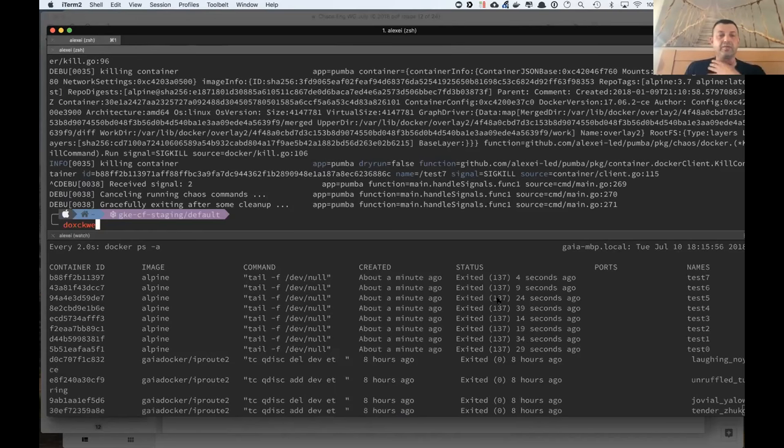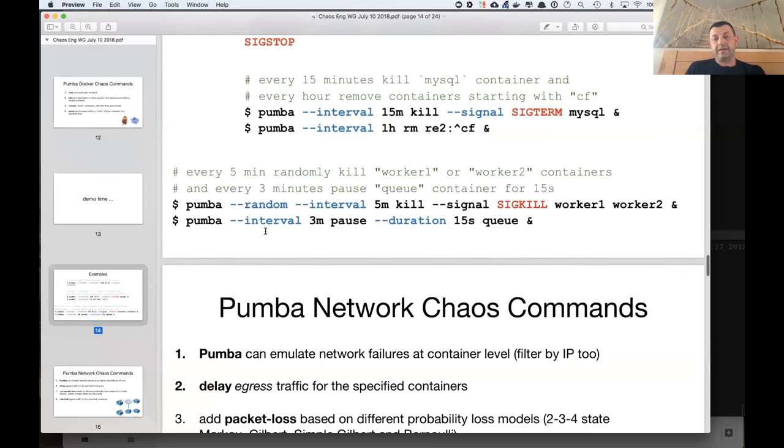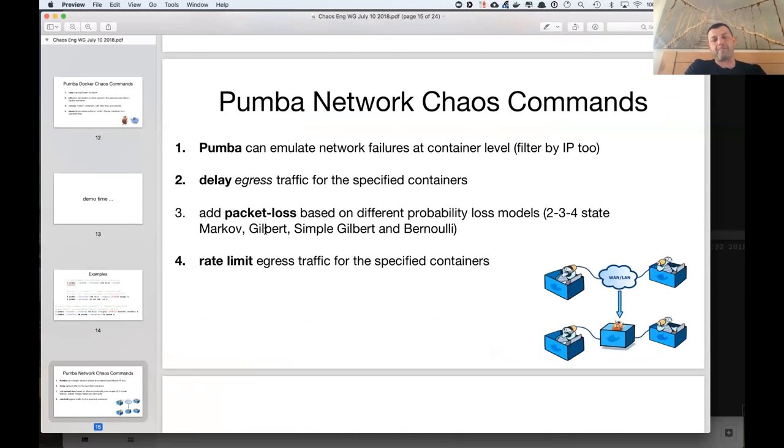Let's take a look at what else it can do. As I said, it can kill, it can pause, you can specify the termination signal, you can use a regular expression, and you can also pause processes within containers, also some valuable scenarios. Next, I added the capability to create network emulation, to emulate network failures at the container level. So things like delaying all ingress traffic, introducing packet loss, or defining a rate limit. These are the currently supported network emulation disciplines.